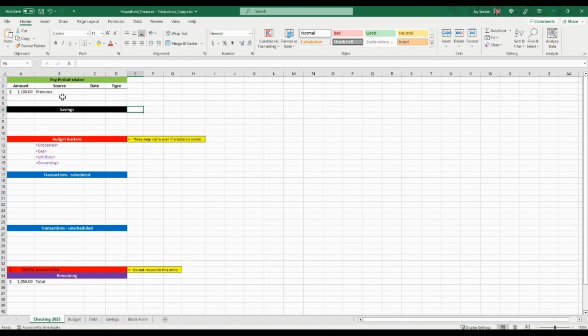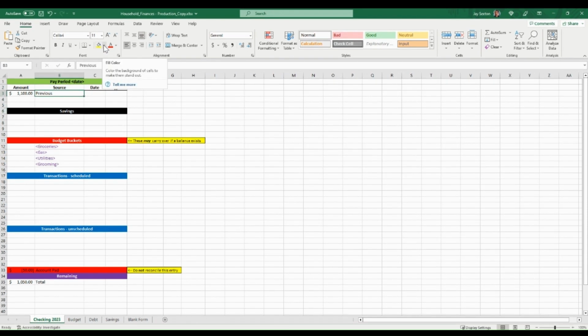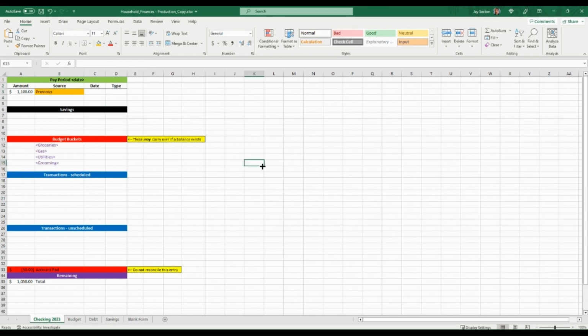That's going to be the ending balance of every previous pay period. That's what you're going to start this with every time. I'm not going to put a date or type in this one because this is the one that we're opening with. So I always fill this in with orange. I'll explain the colors in a later video when I show you how to reconcile this from your bank statements. But we are going to start with $1,100.